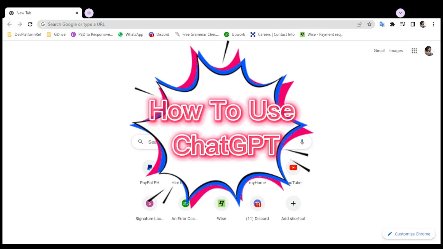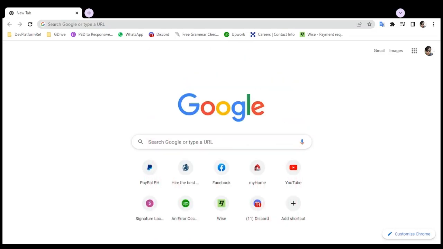Hi, I will teach you how to use ChatGPT by OpenAI for beginners.